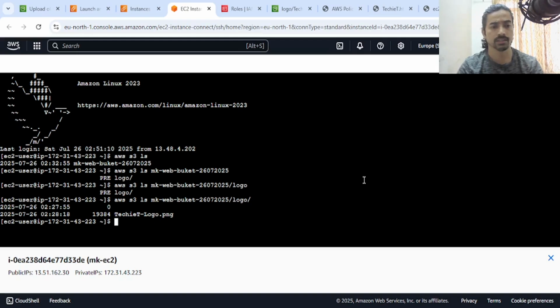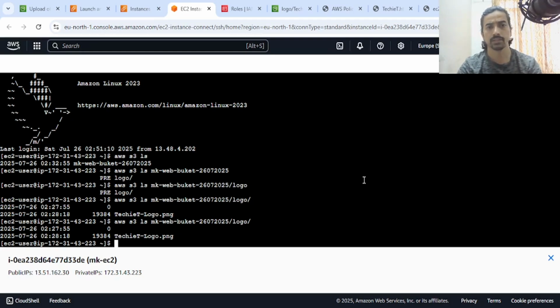So when we listed this bucket with this command, this entire path, logo, becomes a prefix for the object we have, Techie-T logo.png. There's no hierarchy maintained as a folder structure internally. They are kind of like tags, you can say. So now we have this CLI command working from the EC2 instance. Now we are done with this. What next can we do?